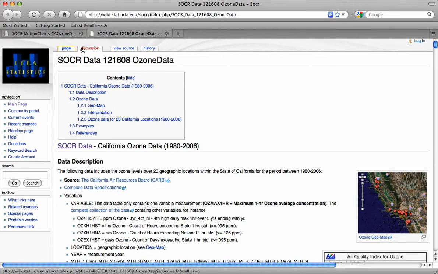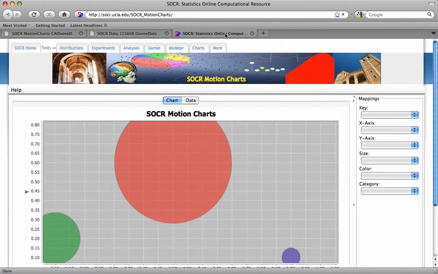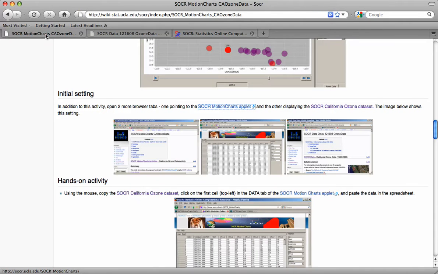So that opened our ozone data, and now we also want to open the applet in a new tab. So go ahead and hit Control and Open Link in New Tab. And that is opening our motion chart. Now on the motion chart applet, you may get a pop-up. If you get a pop-up, please just click the Allow option. So that was for Macs.